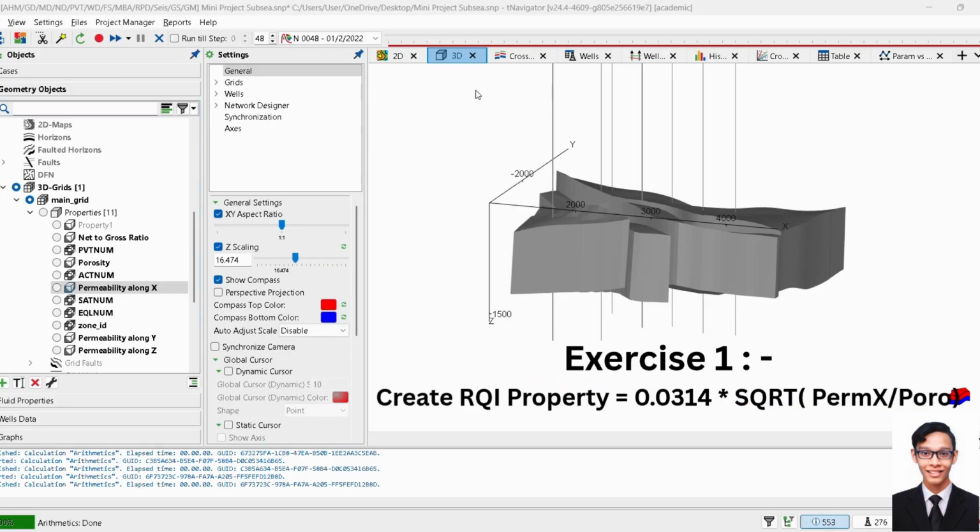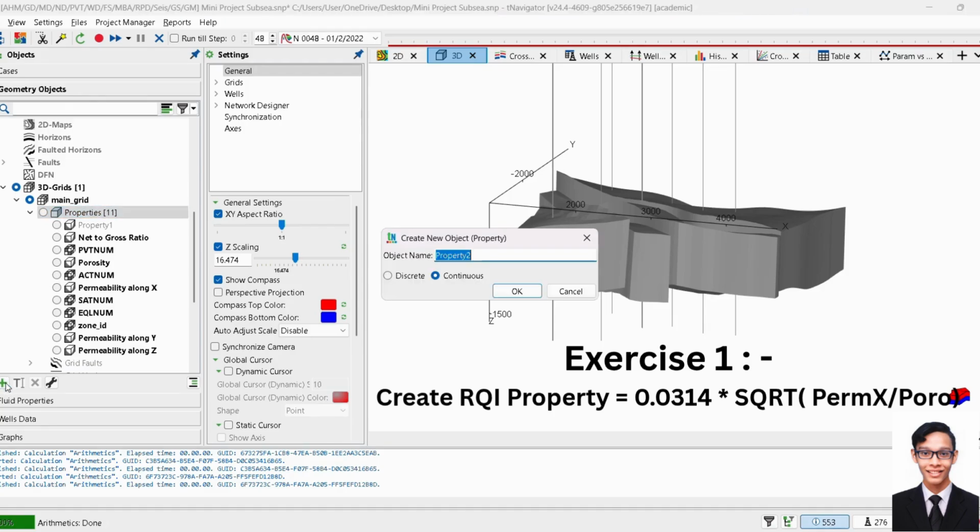Today I will explain how to do the exercise 1. First, you go to Geometry Object, 3D Grid, Main Grid, and the Properties. Here you can add new properties. If you click here, then the new property will be RQI. Press OK.